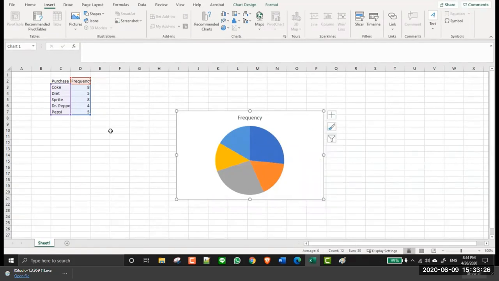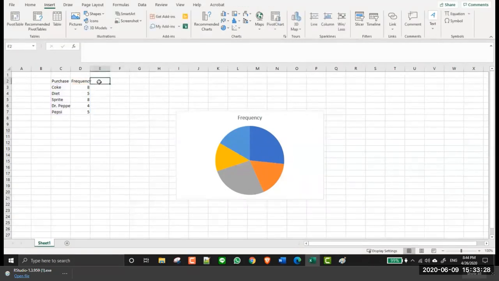And then if you want to get the relative frequency, first you're going to need to know the total number of elements here, because remember we had to divide each of these by the total number.